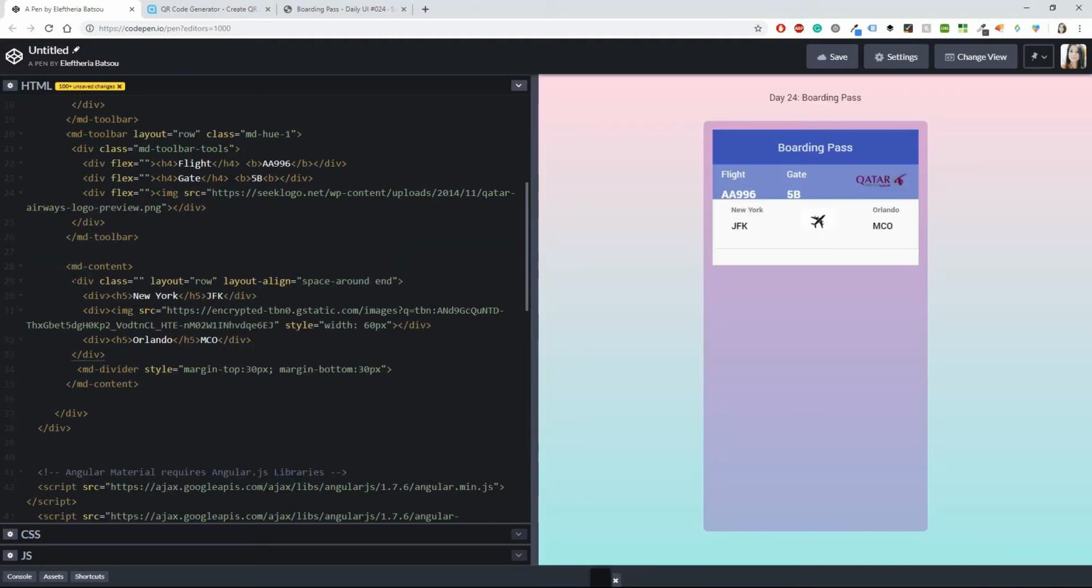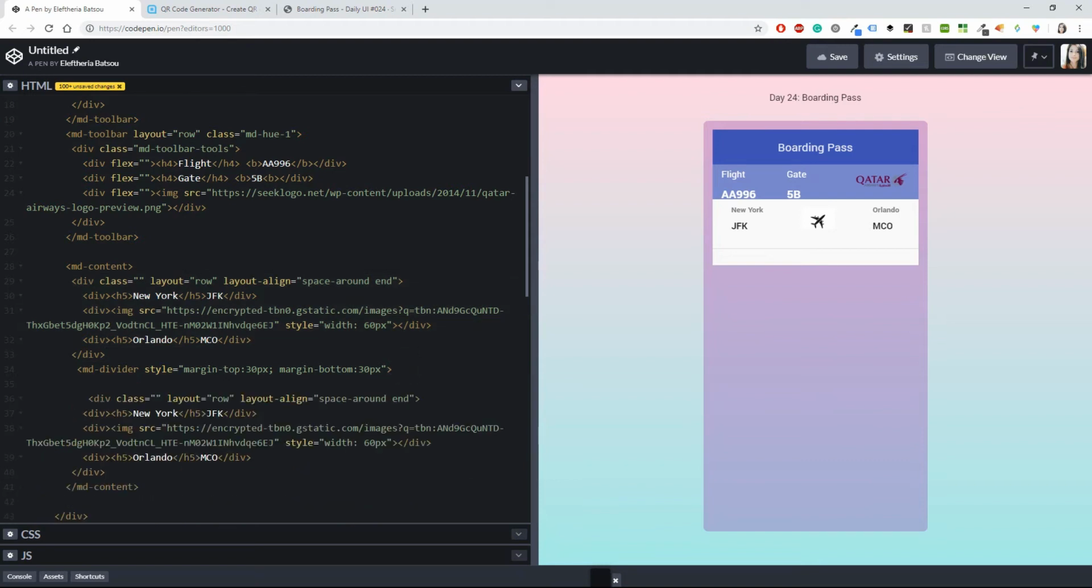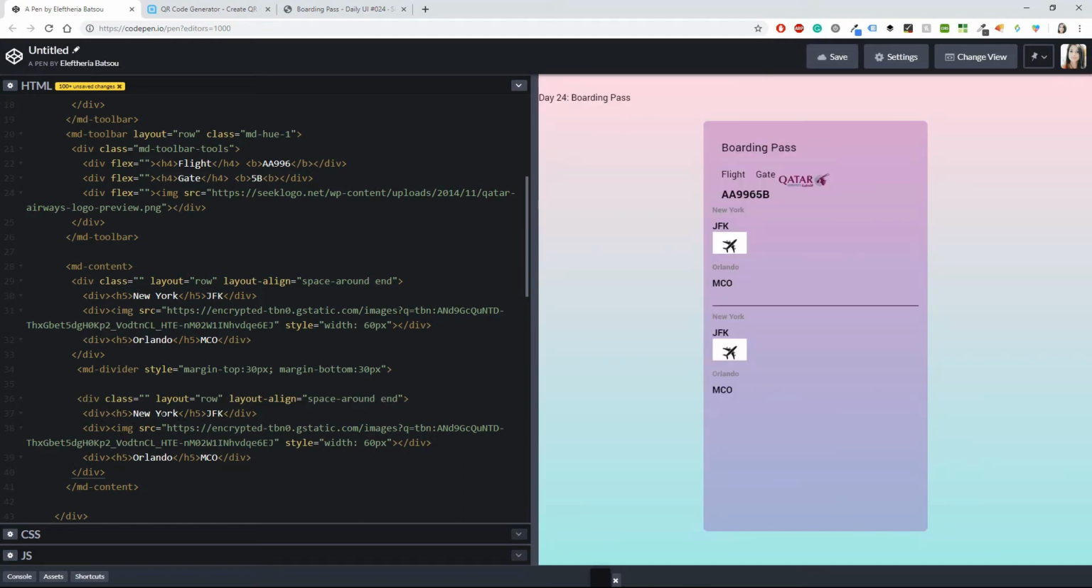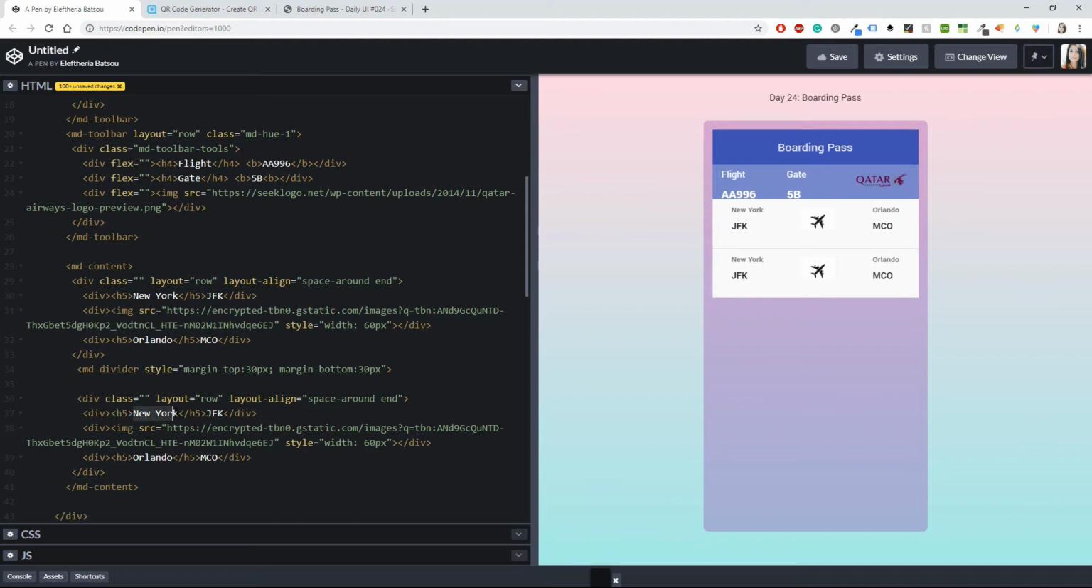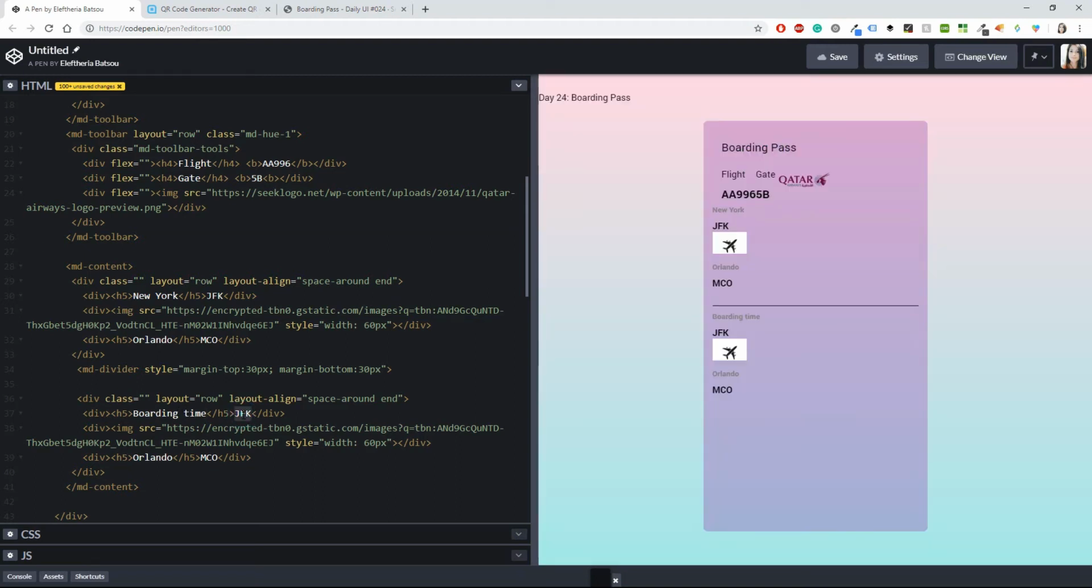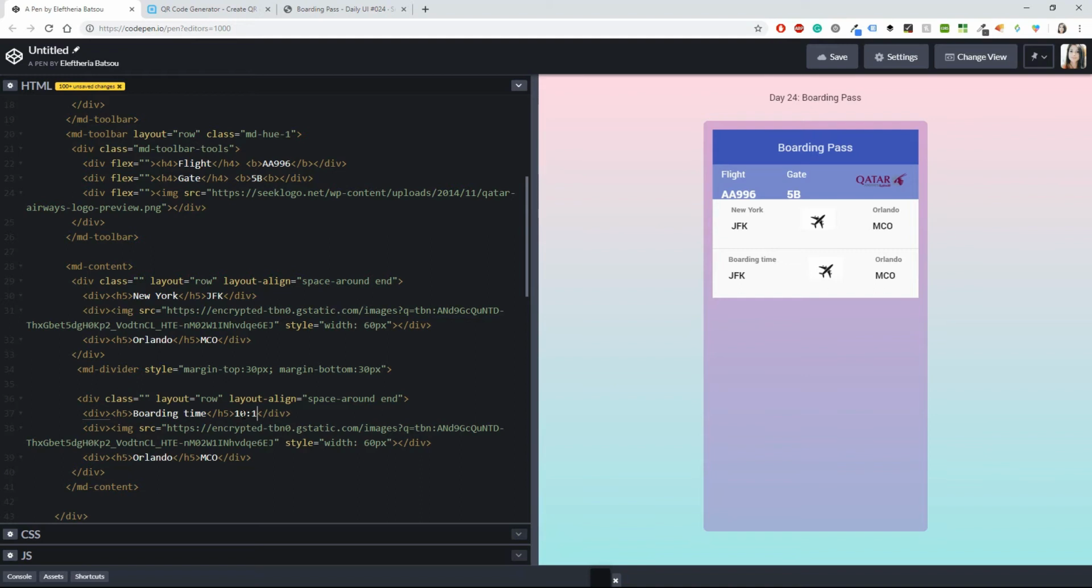because I like what I have created so far, but I want to have a divider, and after that divider I can continue working. I will copy this layout with the row, and I'm going to paste it right here. Again, I'm going to change just some small things. For example, this New York, it can be my boarding time. Let's say that it is at 10:50.